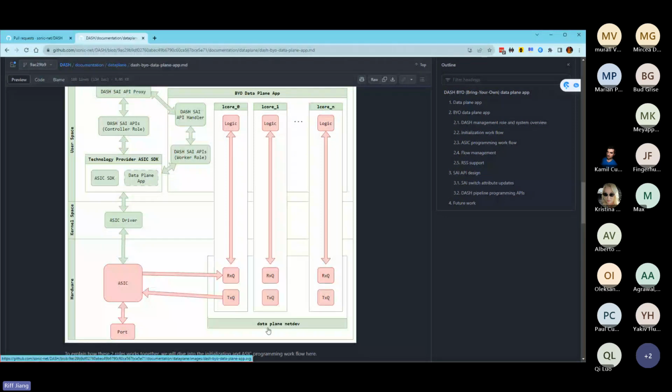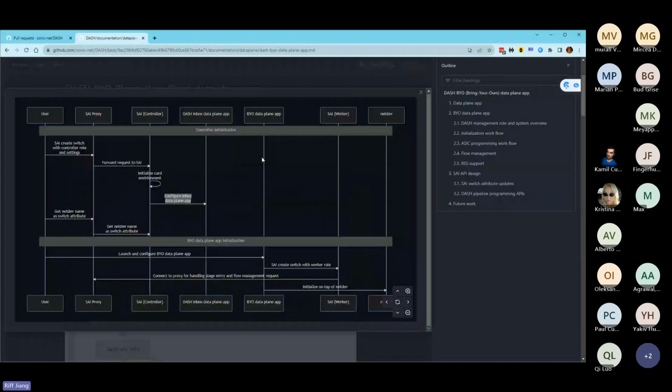And then the inbox Dataplane app, just like what we show here, will not bind the Dataplane app net device anymore. It basically shrinks itself as a part of the SDK, just in case there is anything that it still needs to handle. Once it is configured, the create switch is done. The user can now get the net device name as a switch attribute, and because it's a controller, this forwards to the side controller. Once the net device is obtained, the user can now launch their own Dataplane app here.